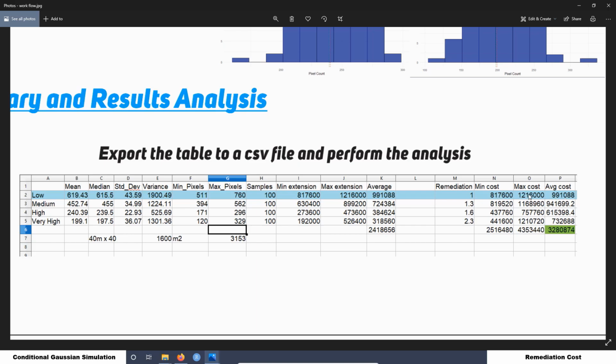Then when we do this, now we know that we are not going to have a contamination extension that is going to be smaller than this one. This one is the smallest one, because in 100 simulations, we get this value as the smallest one. And we know that the extension of the contamination for the low level of contamination is not going to be higher than this value, because this value is already the highest one that we got in our simulation.